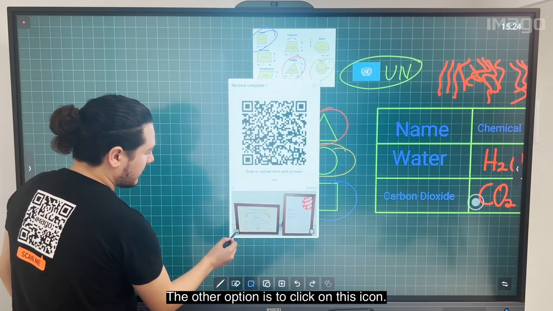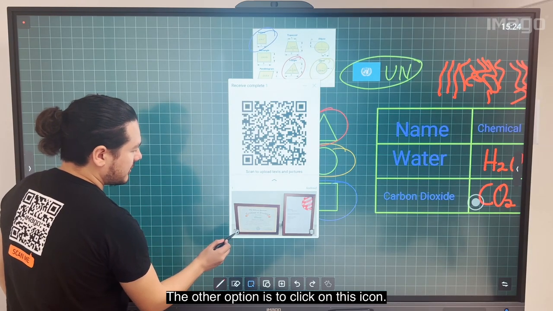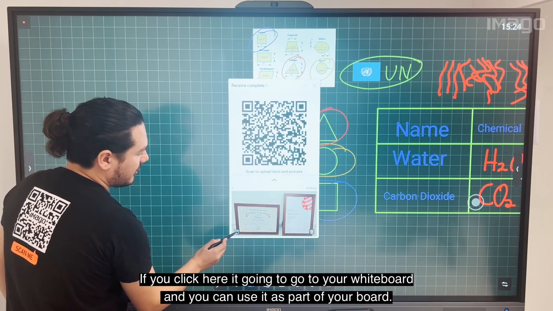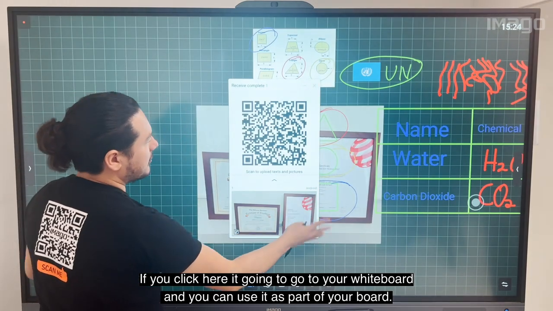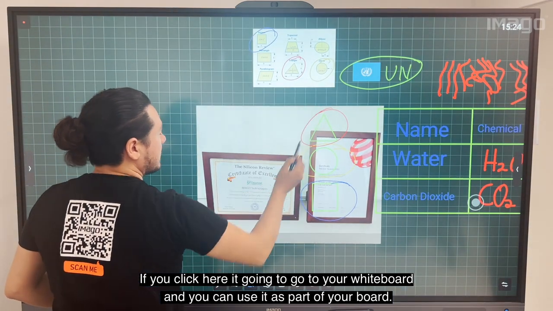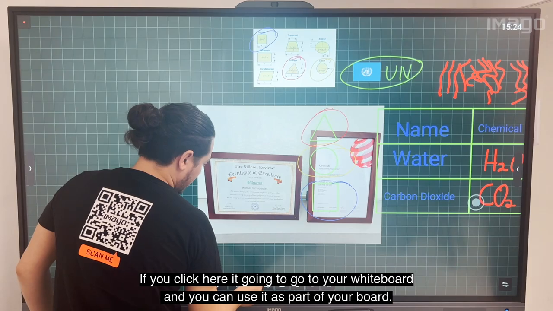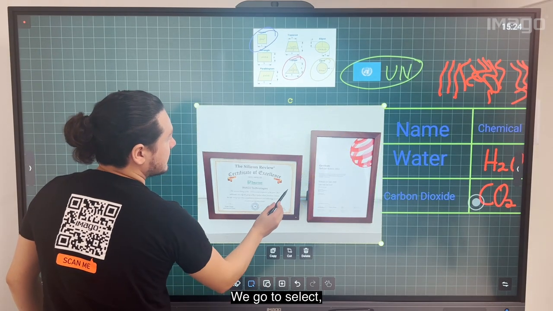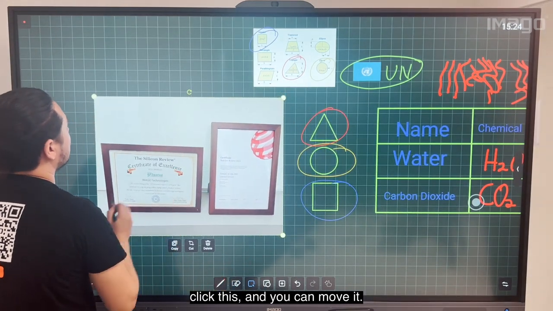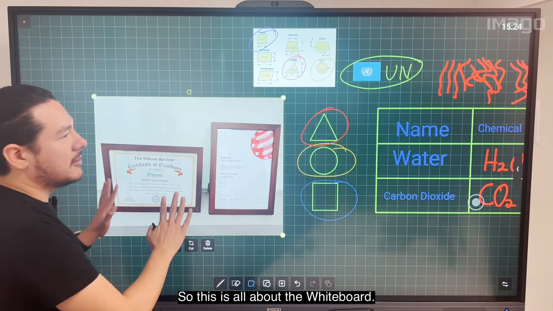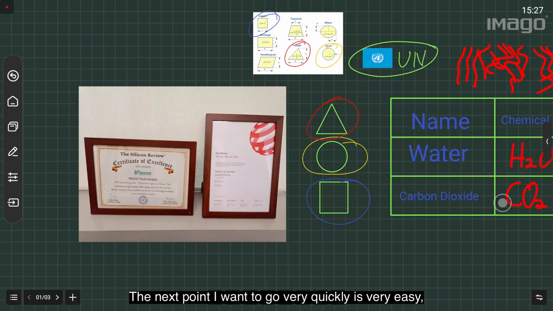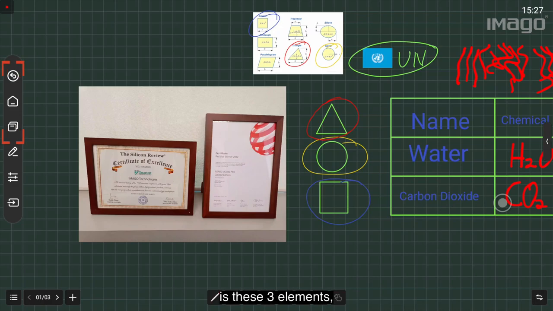The other option is to click in this element, in this icon. If you click here, it's gonna go to your whiteboard and you can use it as part of your board. We go to select, click this, and you can move it. So this is basically all about the whiteboard. The next point I want to go very quick is very easy, is these three elements.